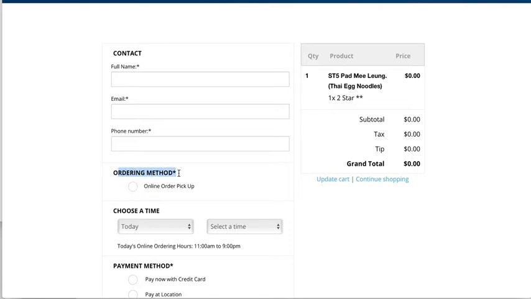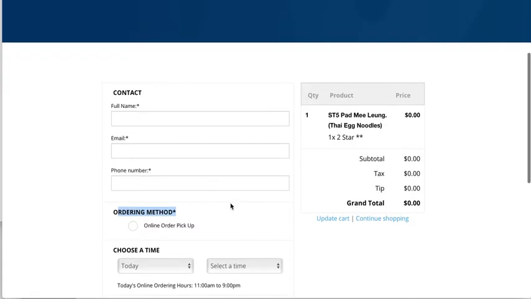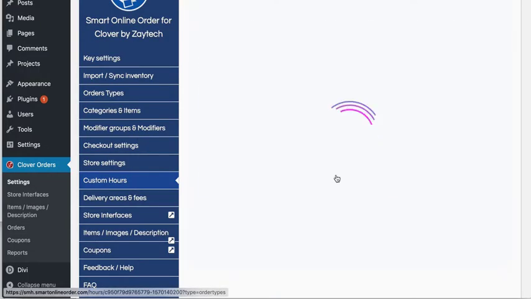You can have more than one. You can have as many as you wish, okay? So now I can say this ordering method is only available on Tuesdays or Wednesdays, and I can have another one called delivery, and it's only applicable on Fridays. So you can have multiple hours for different ones. So let's go back here and let me show you an example, okay?